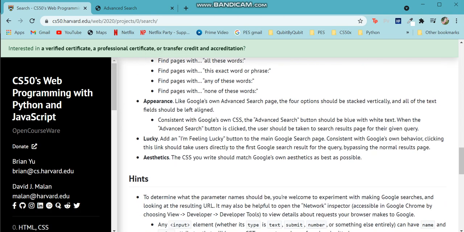Lucky. Add an I'm feeling lucky button to the main Google search page. Consistent with Google's own behavior, clicking this link should take users directly to the first Google search result for the query, bypassing the normal results page.